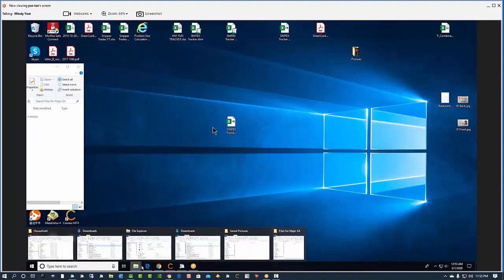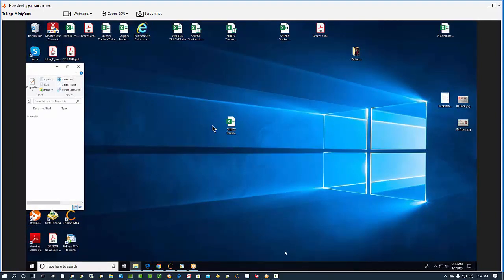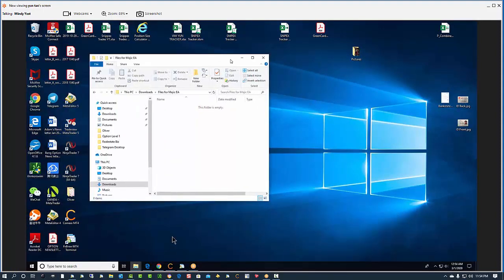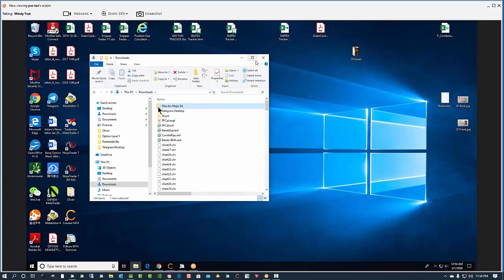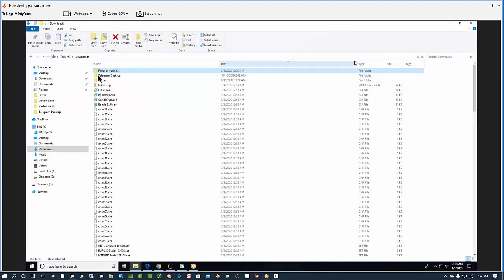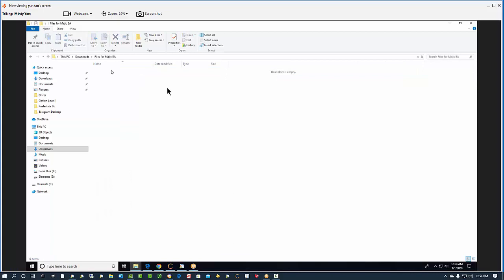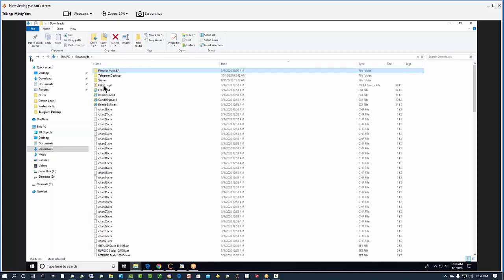Okay, now I see that you have your 2 trading accounts. Let's refresh. Let's double click on our Downloads folder here, and then double click on the Files for Magic EA to open the folder. Okay, use the back arrow one time. They didn't go into the folder.